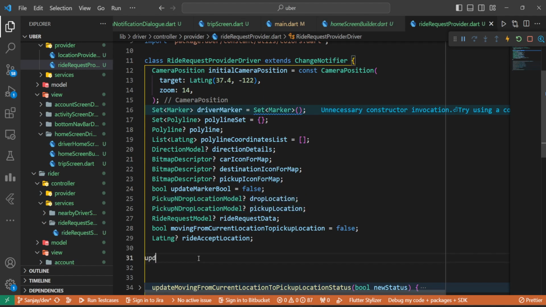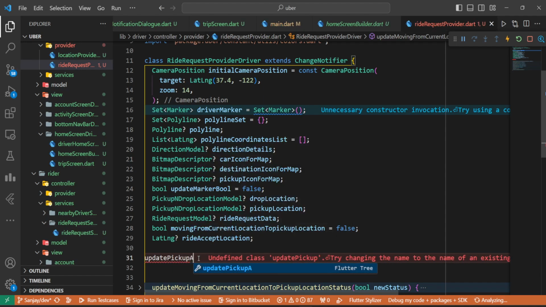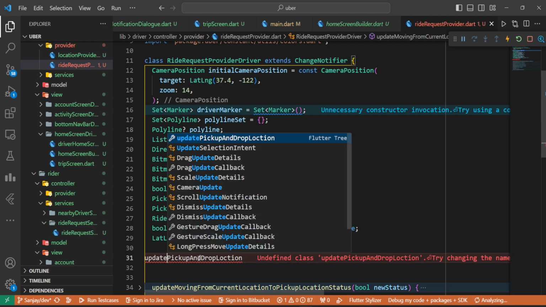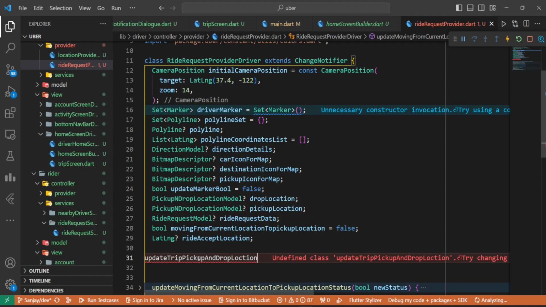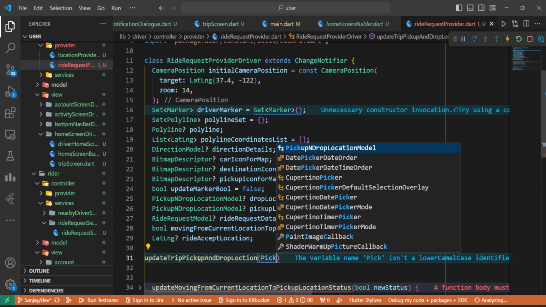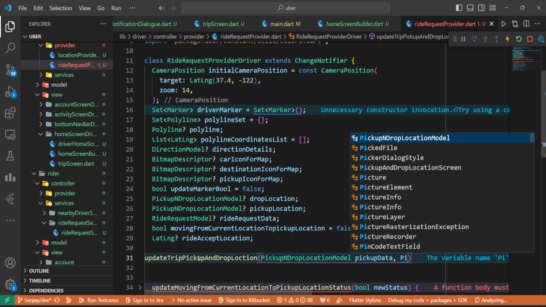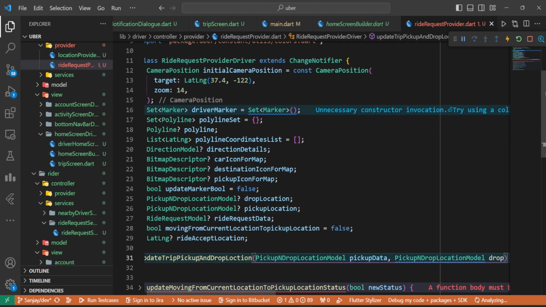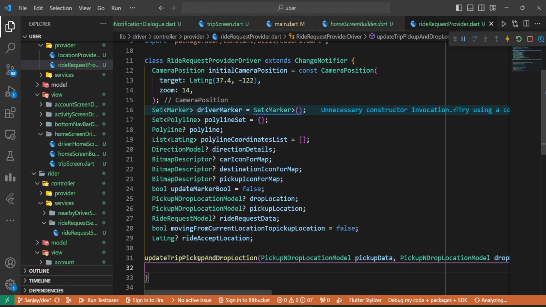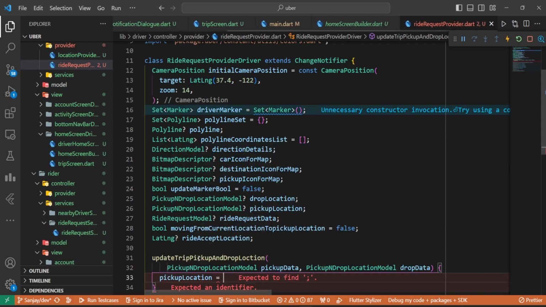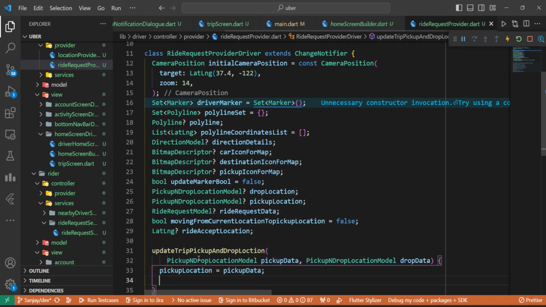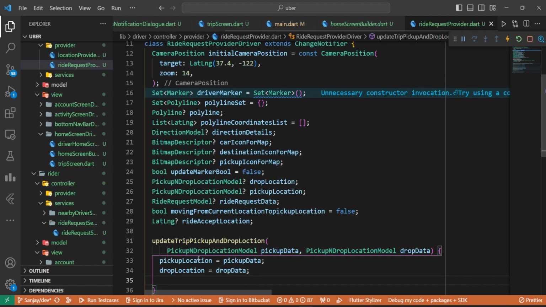So let's create a function update trip pickup and drop location. And here we will accept pickup and drop location model pickup data, and it's going to be pickup and drop location model drop data. And here we'll go with pickup location equals pickup data, drop location equals drop data, and then notify listeners.